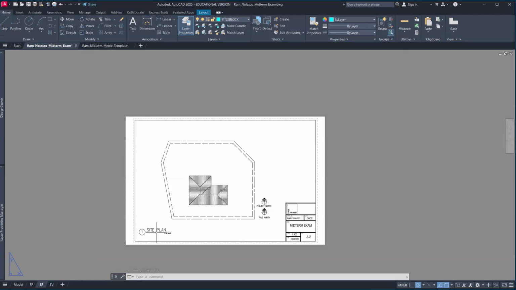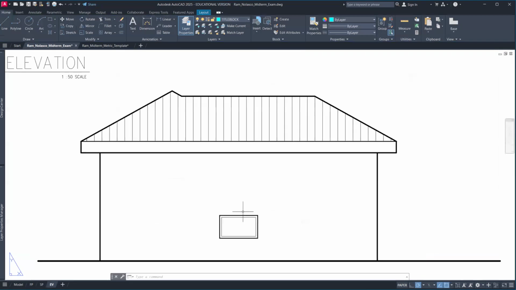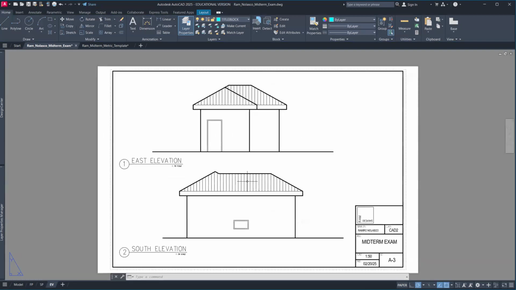So we have our site plan. We have our elevation. The only thing that we need to add here will be the datum marker and the elevation height. Otherwise, yeah, that looks good. So that's our elevation drawings.